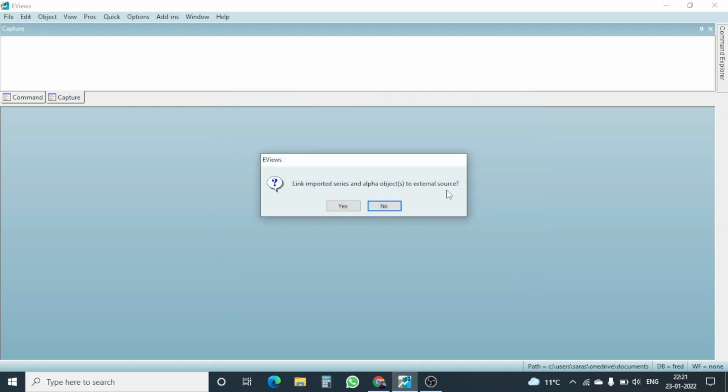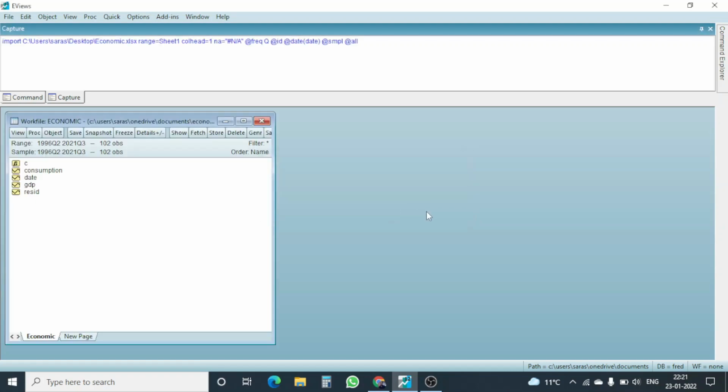You are asked whether you want to link your Excel file with your EViews file. What does it mean? When you make any change to your Excel data, that data will automatically get updated in the EViews work file. If you want to do that, click yes. Otherwise, no. I don't want to link it, so I click no. Once you click no, you will see two things happen now.